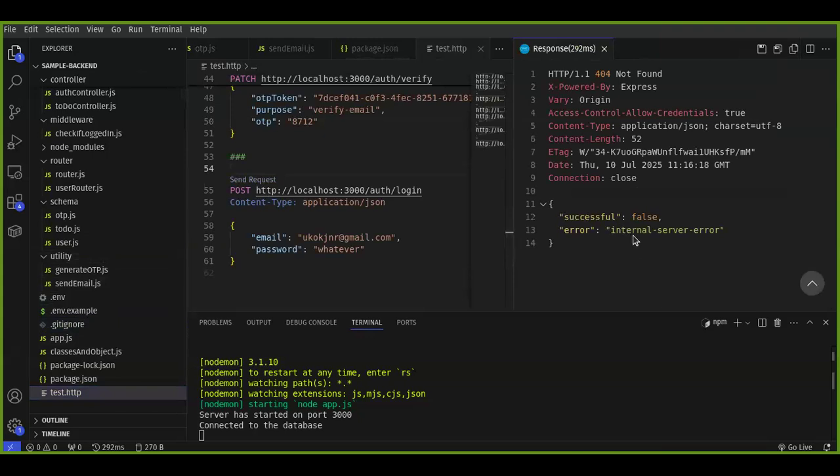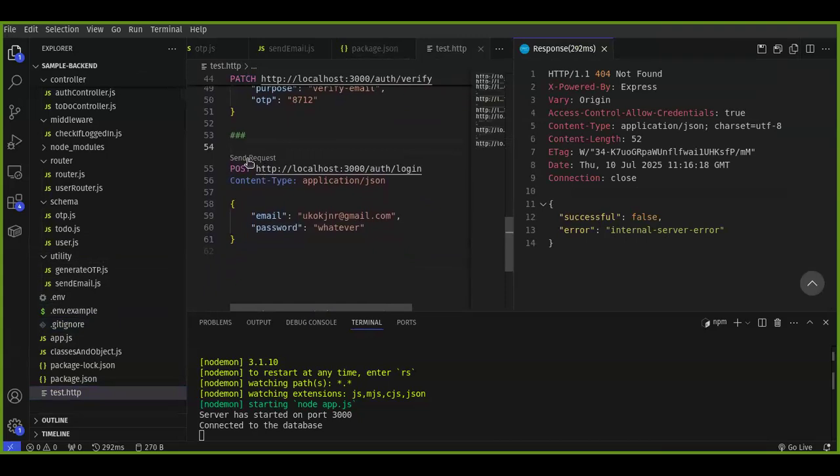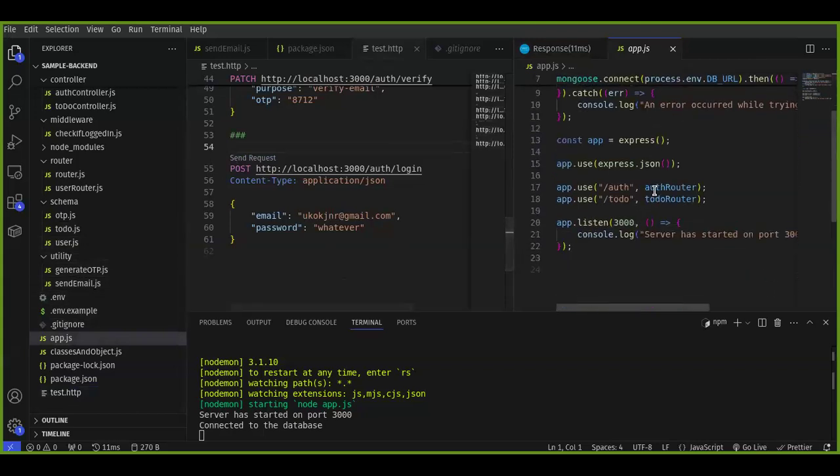Okay. So what is an internal server error? What happened? Internal server error, successful pause. Let me try again. Okay. So why is that? Let's come here. Let's trace that issue already.